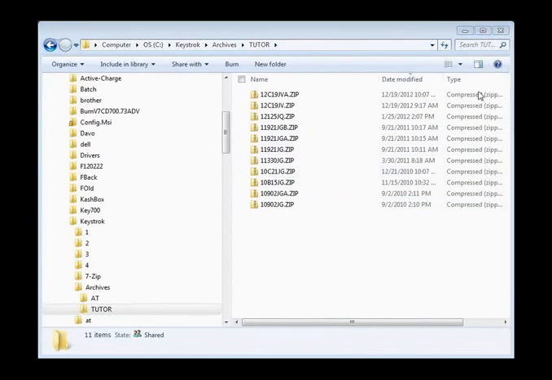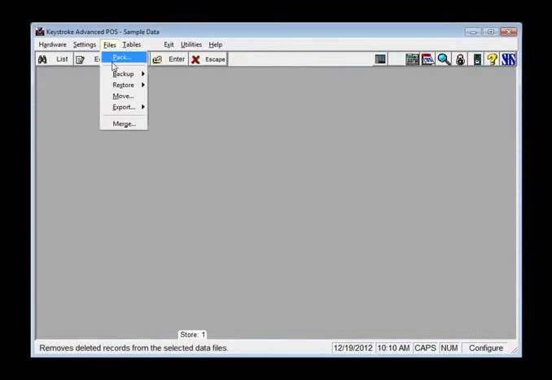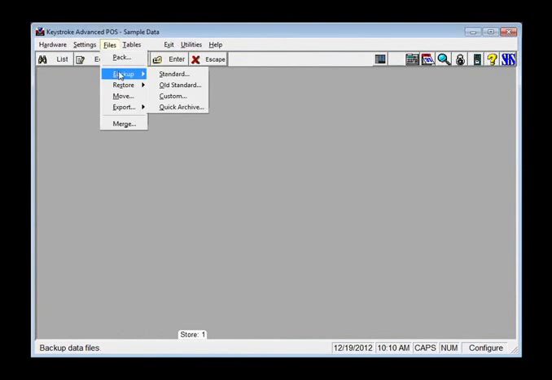Back to the Keystroke program, giving you the pros and cons about the different backup options. Our standard backup creates a file called keyback.zip, which is overwritten and appended to every time. So if you had a version 6 data set and then used our standard backup, it would back up your version 7 data on top of version 6, and you would have a mess. So we recommend the Quick Archives function.